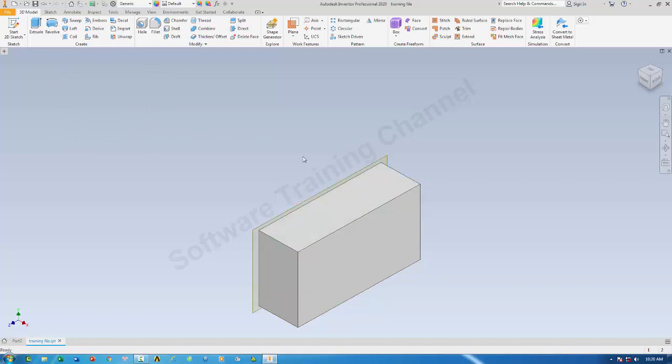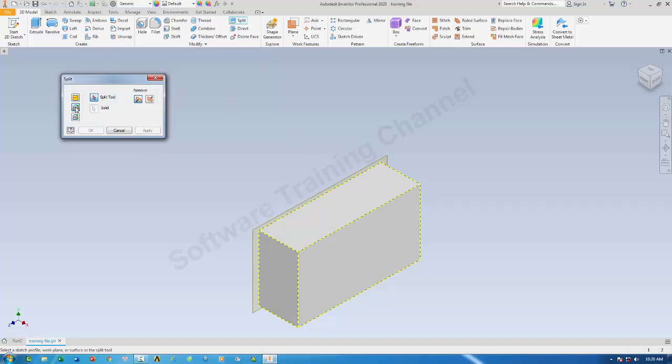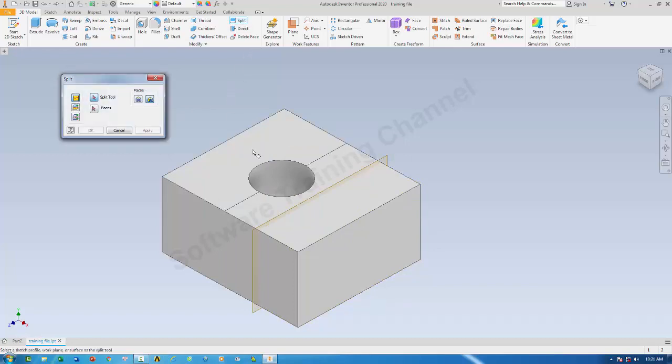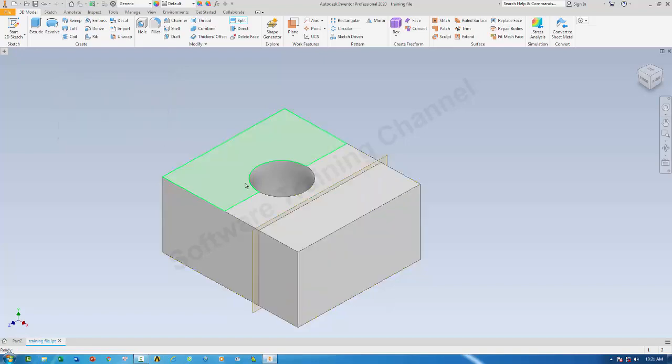If you select this command, after you split it, it will keep one side and the other side will be deleted. Now, if you want to keep both sides, you click and select here. It only splits, not deletes. Okay. Now you have two bodies.